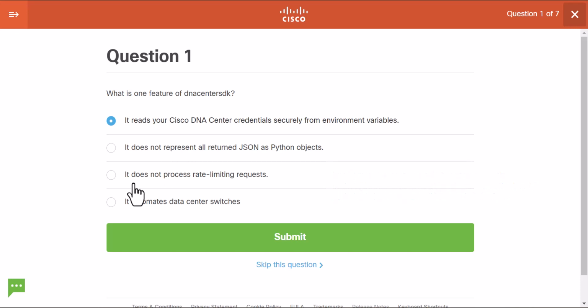All right, it does not process rate limiting requests. It automates the data center switches. No, it can. You can write probably some scripts to automate. Oh no, it's data center, right? DNA Center is not about data centers. It's about enterprise networks. So this is not correct. All right.